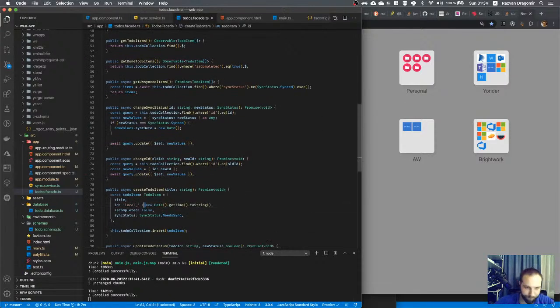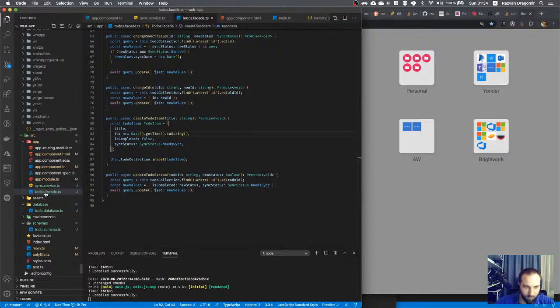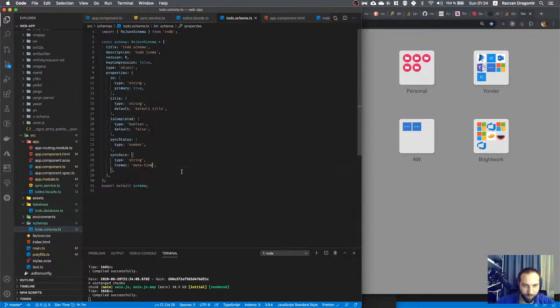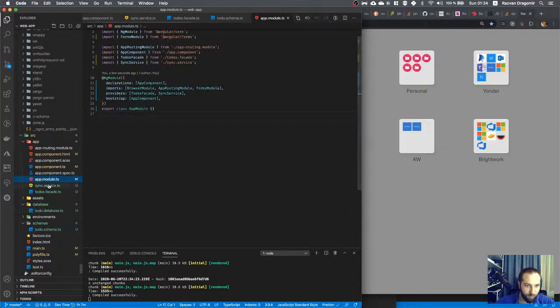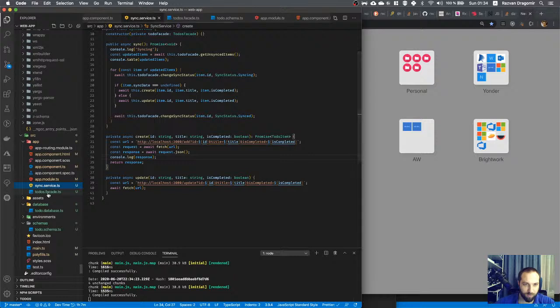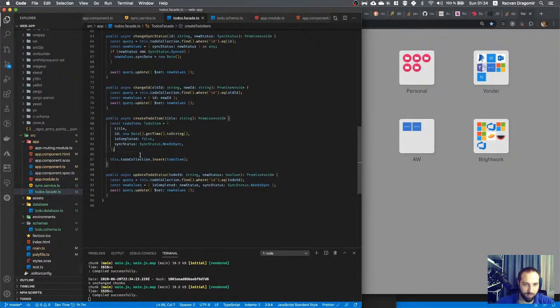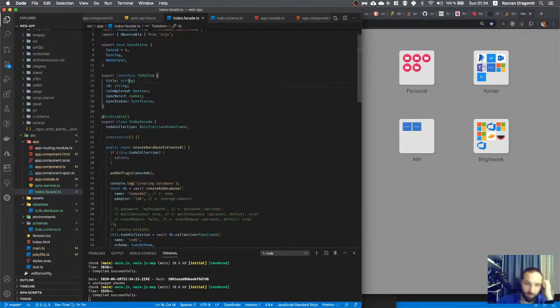here, nope, in the schema, here, number, sync date can be a number. Okay, great. So where does it crash? I think it crashes. Yep, okay. I think I know what's the problem here.